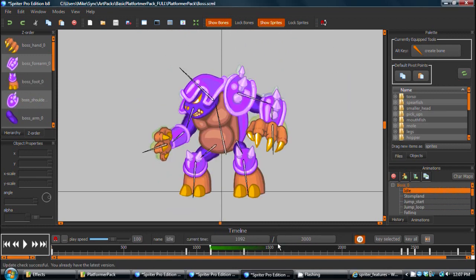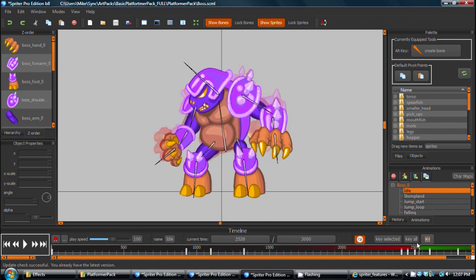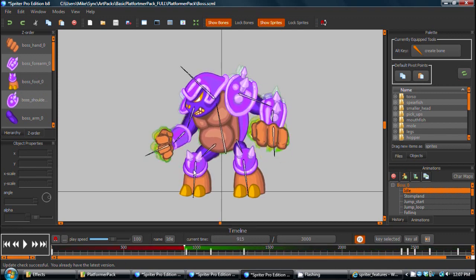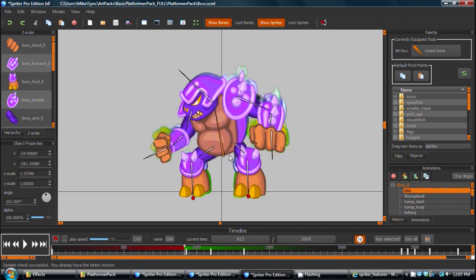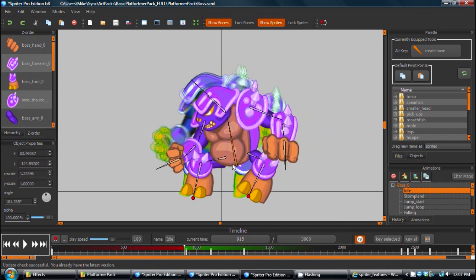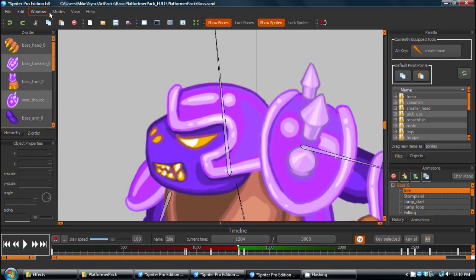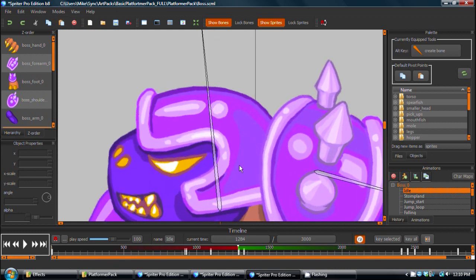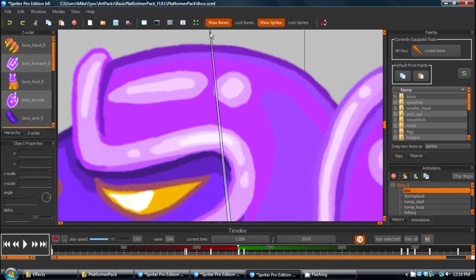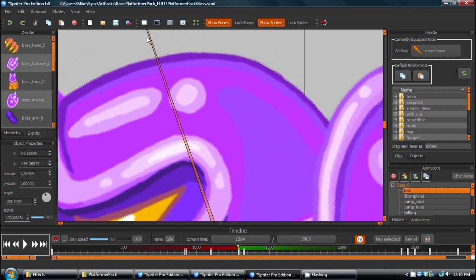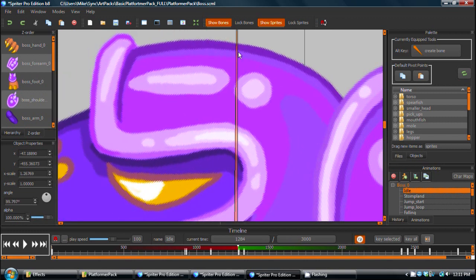Spriter does support onion skinning mode. And it supports basic inverse kinematics and bone locking feature. Spriter does let you choose between its default smooth sampling mode and point sampling mode. Point sampling mode will not invent new colors in your image while doing scaling and rotation.